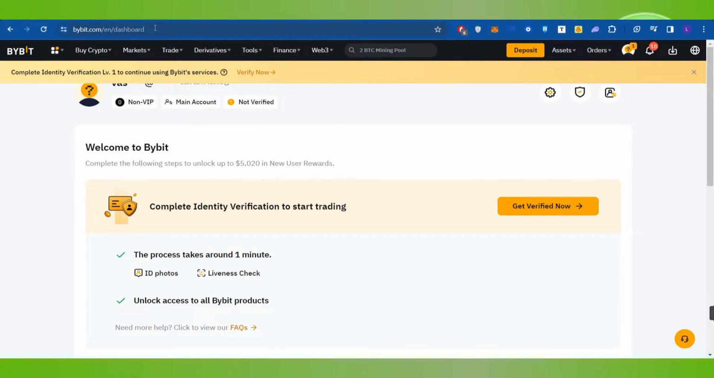For that, first of all, you will have to launch your web browser on your PC, and in the search bar, you will have to search for bybit.com. Afterwards, you will have to hover over to the login section, and then you need to provide your email address and your password, and you simply need to log in to your Bybit account first.